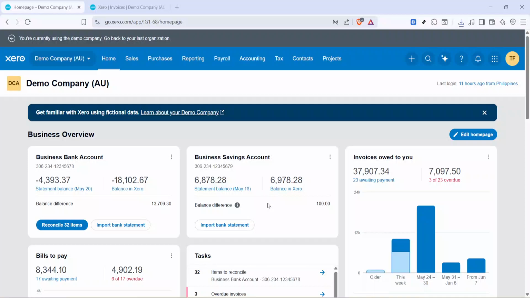In today's video, I'm going to teach you how to apply a credit note to an invoice in Xero. A credit note is a simple way to reduce what a customer owes you when there's a return, a discount, or an overcharge. Applying it directly to the invoice keeps your accounts tidy and your customer balances accurate. I'll walk you through each click so you can follow along with confidence.